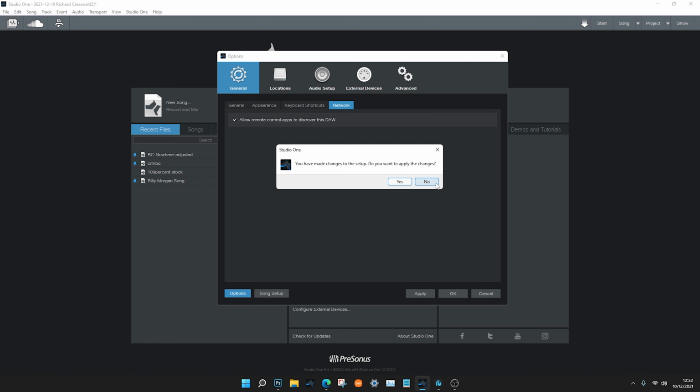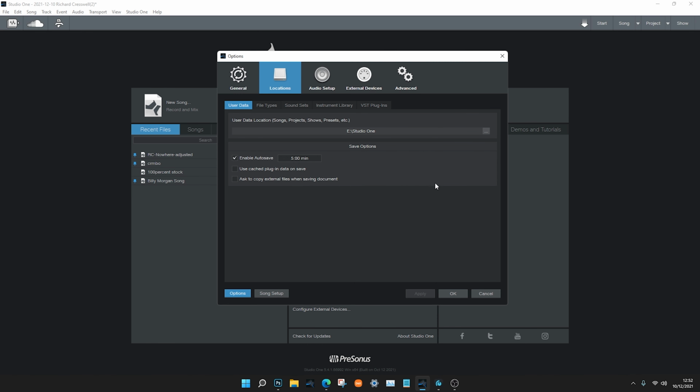Okay, so what about locations? Well, the first thing that we see is user data. And this is where your songs, projects, shows, and presets are saved. For me, it's saved under this drive, which is under the letter E, and it's inside the folder Studio One. If you ever make changes to where your songs, projects, shows, or presets are, or your main Studio One folder, you can select the three little dots here and navigate to that via your Explorer or via Finder.